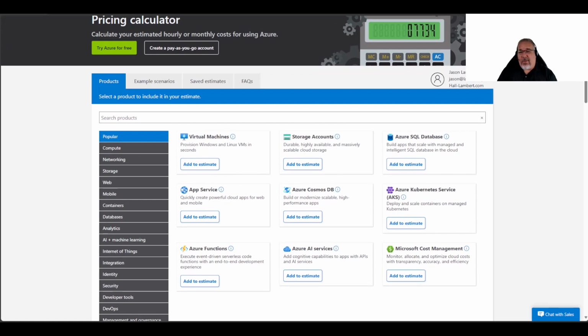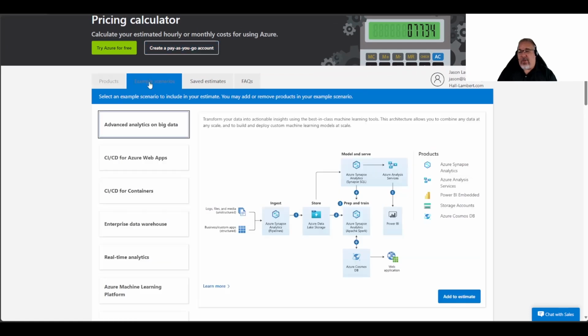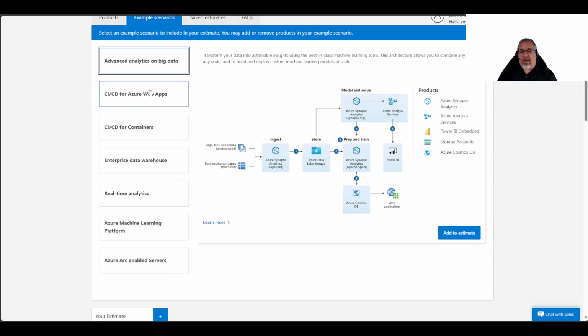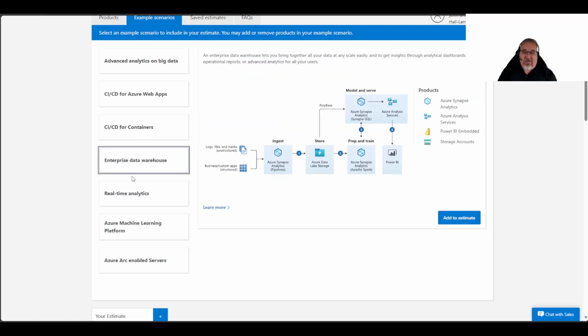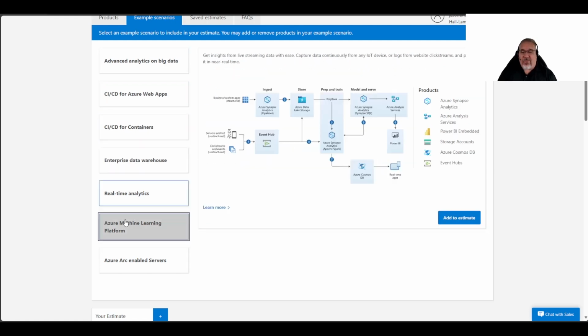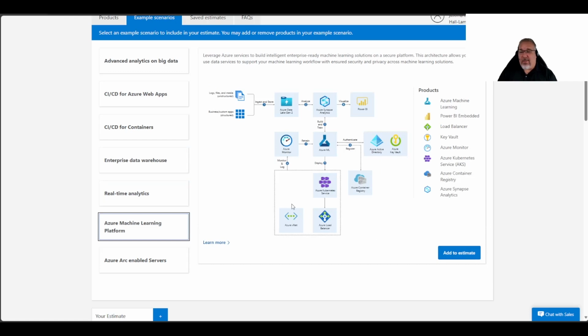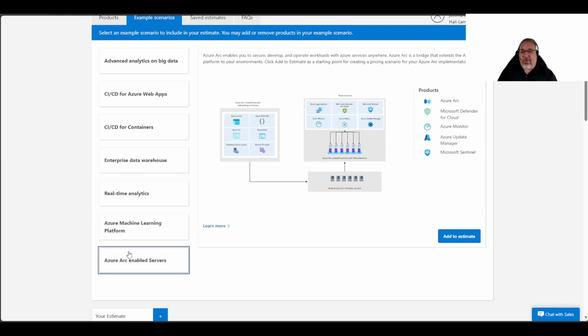So if you get to the top here, you can hit example scenarios. These are architectures that have been pre-set up for you. If you see something here that you like and you want to add it to the estimator, you just go ahead and click this button and it'll give you this pre-populated infrastructure within the estimator.